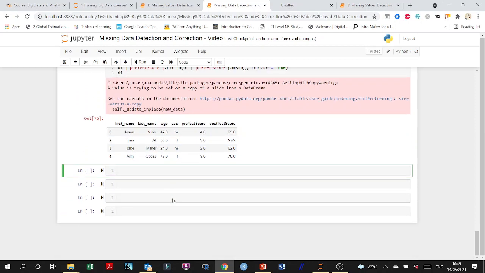Okay, let's keep going for now. The second post-test score, I could do it the same way, or in fact, I might want, for example, to compute the mean, yeah, but based on a grouping variable.